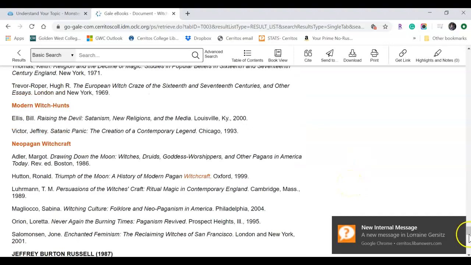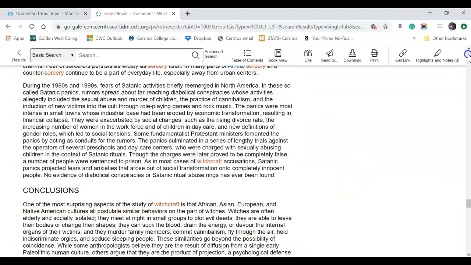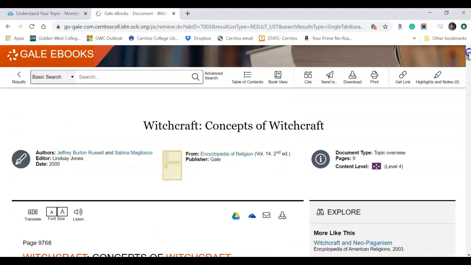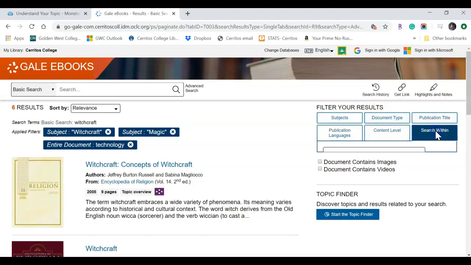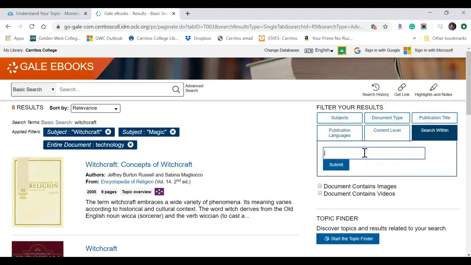All right, so I hope this explains a little bit about how to use Gale eBooks. Remember that you can click on subject terms. You can narrow down based on different keywords that you type in. You will always get the citation, and you should always email it to yourself.